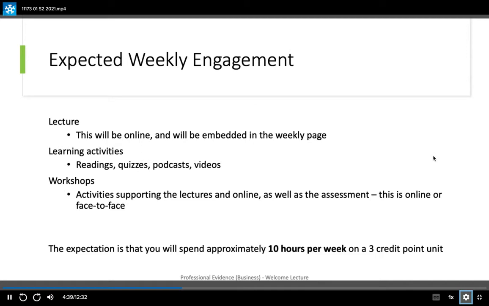The expectation is that you'll spend about 10 hours a week on a 3 credit point unit. Now, that's not religiously 10 hours each week. I don't expect you in week 1 to spend 10 hours, for example. Well, for a start, you don't have a workshop. But that's also preparing assessment and all of that sort of thing.